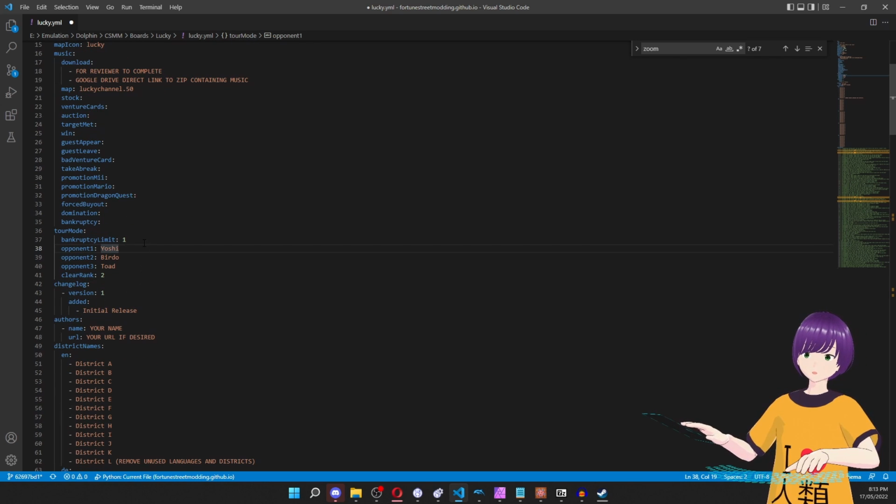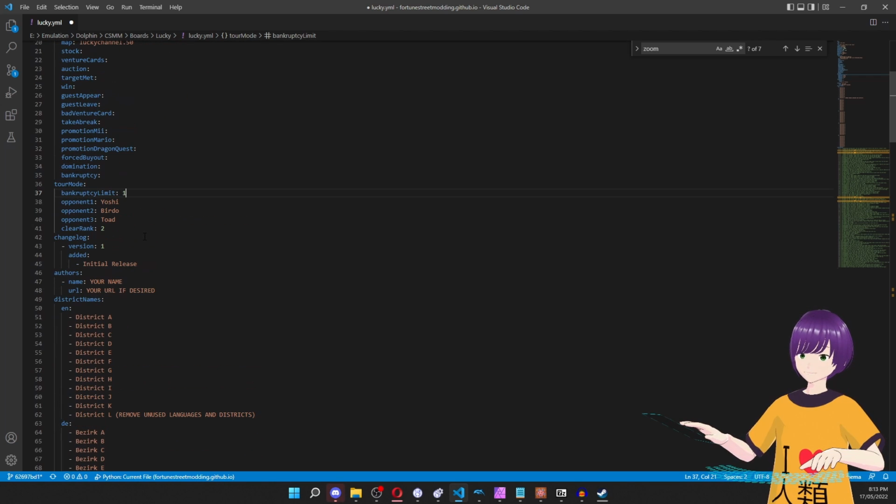Scrolling down, we have tour mode, which is the settings for if you're playing on tour mode. Most of us generally don't touch this stuff because we're more inclined to play multiplayer, but if you care about that, you can mess with that. I think there might be an update coming to CSMM 2, which will allow for more customization of tour mode, so keep an eye out for that. That may be more relevant soon.